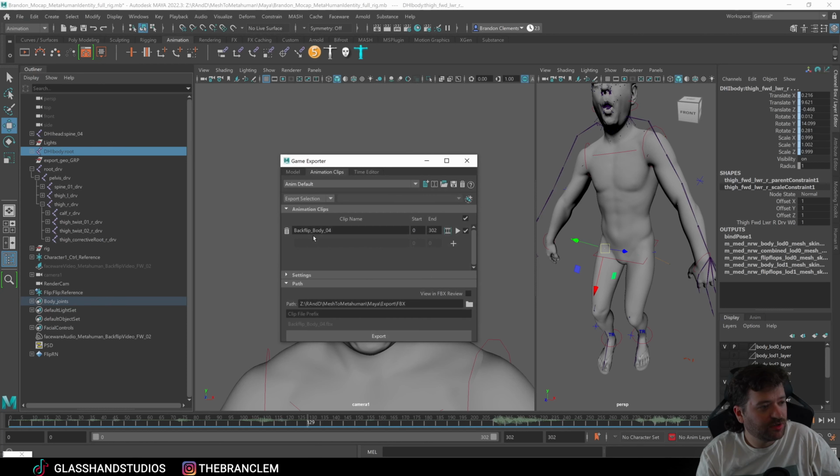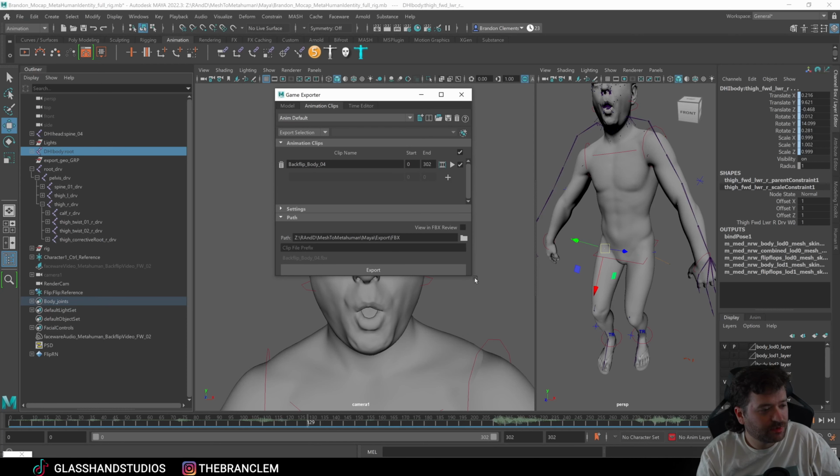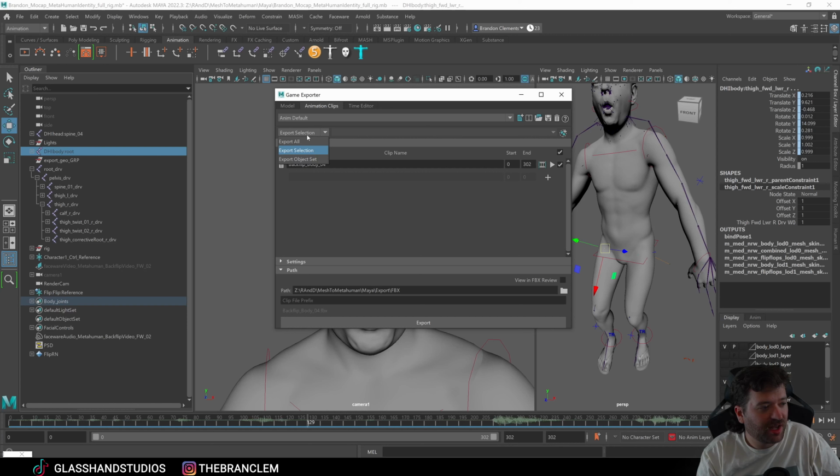So if we use the game export tool, make sure that you have export selection turned on, or else you're going to bake the entire animation into an FBX. It's going to be really crazy. You don't want to do that. I went ahead and set a name for it, start and end point. Then I also created the path for it.